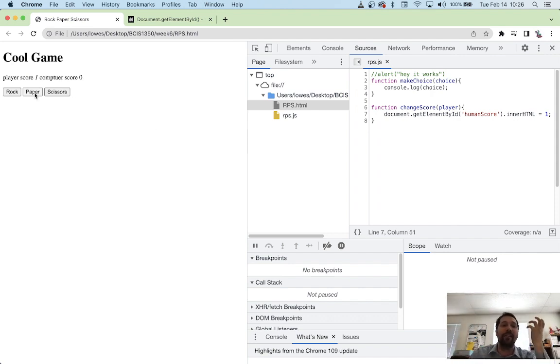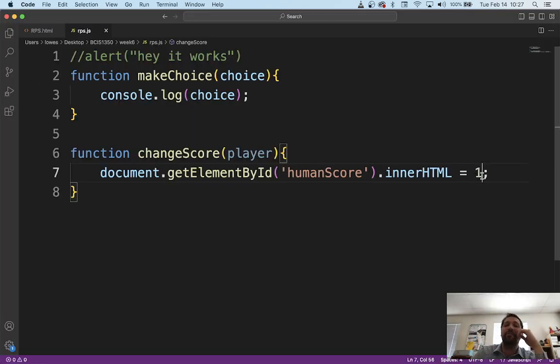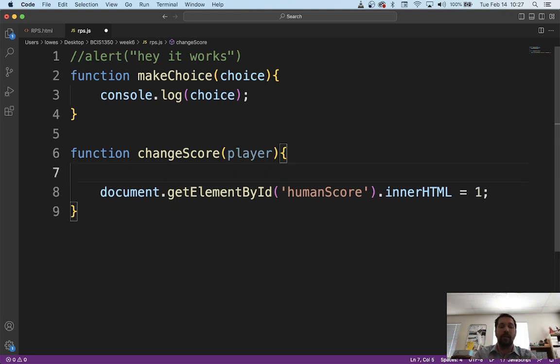Okay, but if I do it again, it doesn't change. It's always just 1, which is a little bit annoying, but that's okay. Because technically speaking, we can't add 1 to it, right? Could we? We could. We could add 1 to it. We just need to get... oh, you know what? Hold on a second. We need to have a let, and we'll call it current score. Okay, is going to get the value of this.